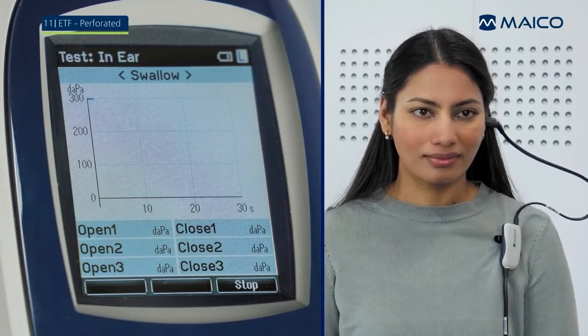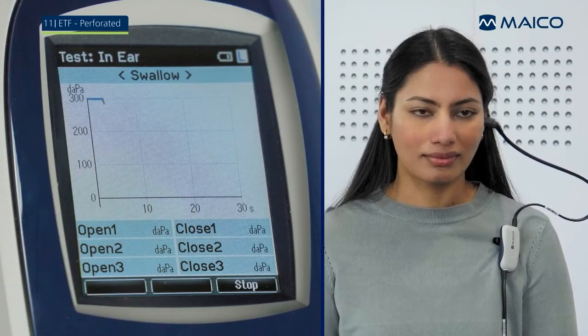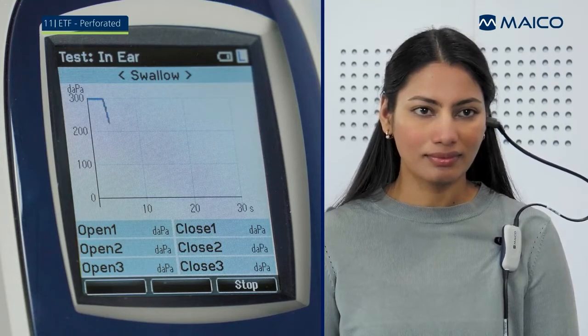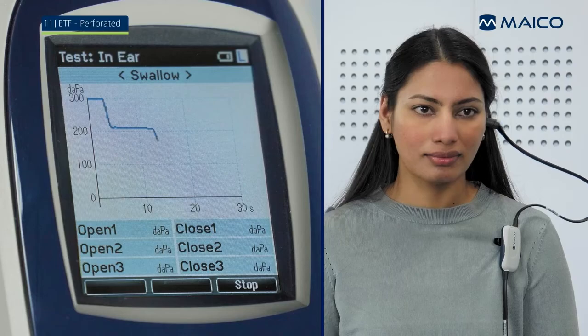Once the peak pressure has been obtained, ask the patient to swallow several times while the test is running. If the eustachian tube opens, a drop in pressure will be recorded. Repeated attempts to swallow will display a downward stair-step effect or a complete drop to 0 decapascal.